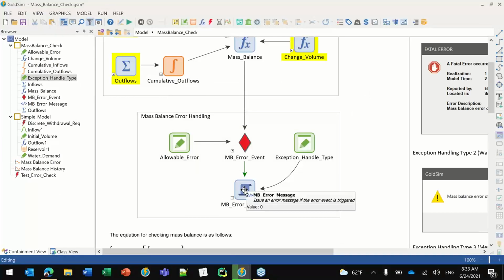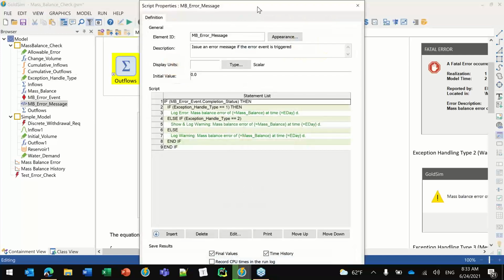So here's the script element. If you've never used a script element before, just know it's kind of like writing a text file script, but it's a much more controlled environment. We control what the syntax is, and you just have to fill in the blanks, essentially. We make it a lot easier for you to write scripts and not make a syntax error.